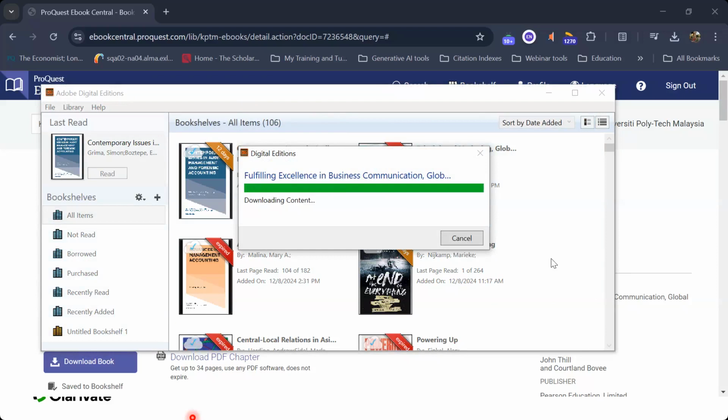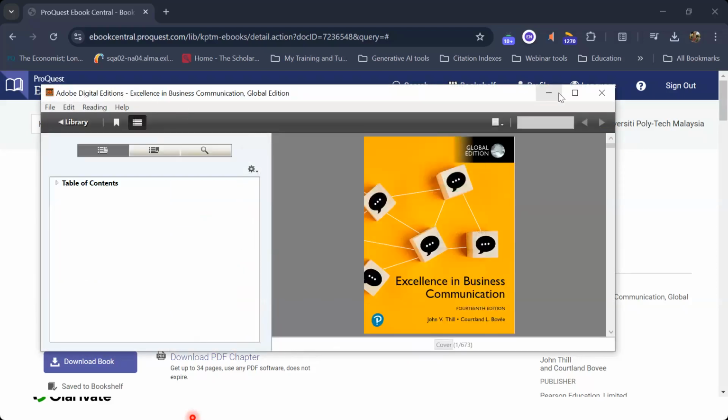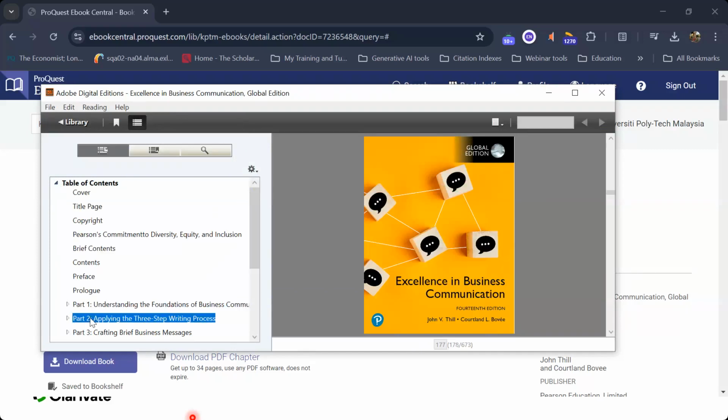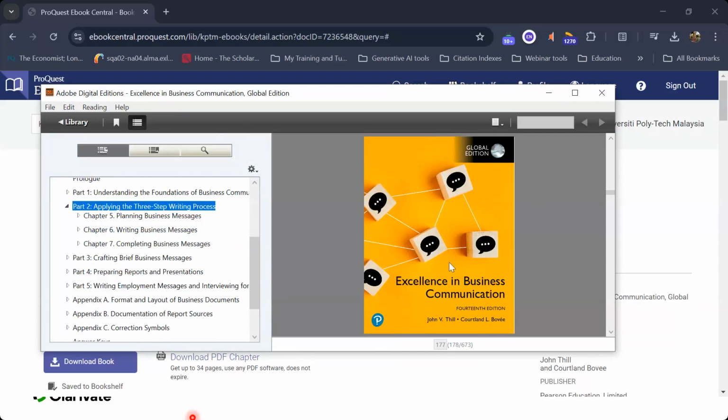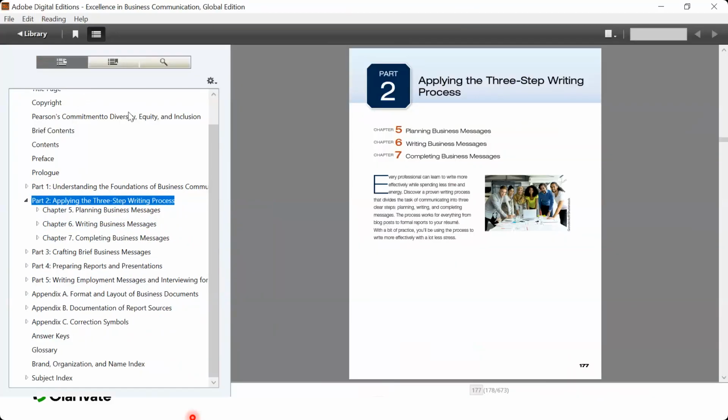Okay, so bila dah populate, it will be in your bookshelf. I'm sorry, dalam Adobe Digital Edition. So you can read, part 1, part 2, your chapters that you want to read, entire chapters lah, the whole book you can read for yourself. And this will be in your reader for 3 days. So after 3 days, dia akan expire.